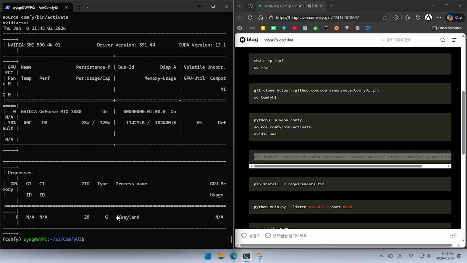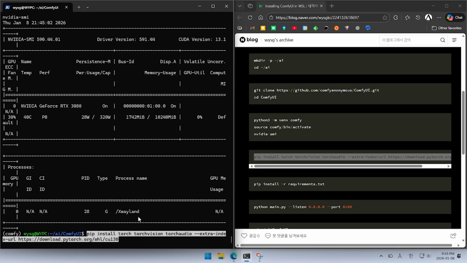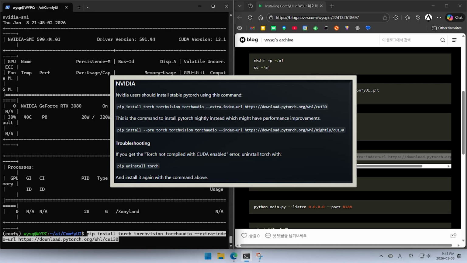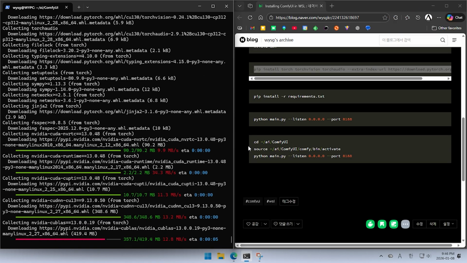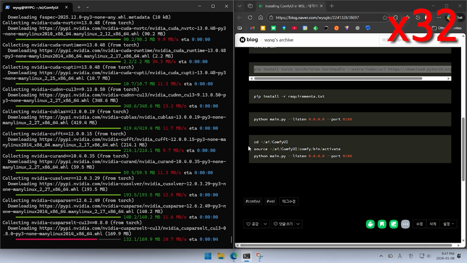Next, copy and paste the following block. This installs PyTorch compatible with CUDA 13. Currently, ComfyUI recommends CUDA 13-based PyTorch by default. Installing PyTorch takes quite some time.